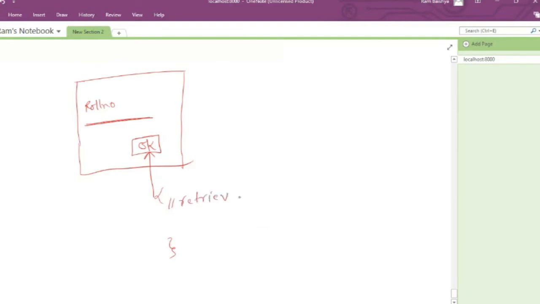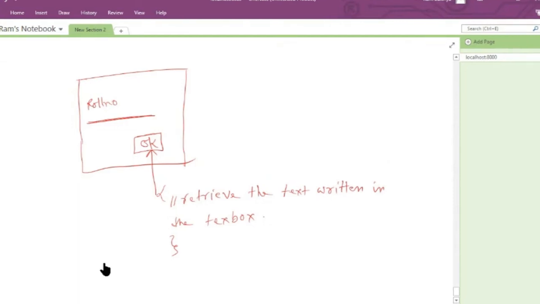retrieve the text written in the text box. That is what we want actually, and then display it on the screen, like using an alert, you can display the text on the screen. Let's see how we can do that actually.